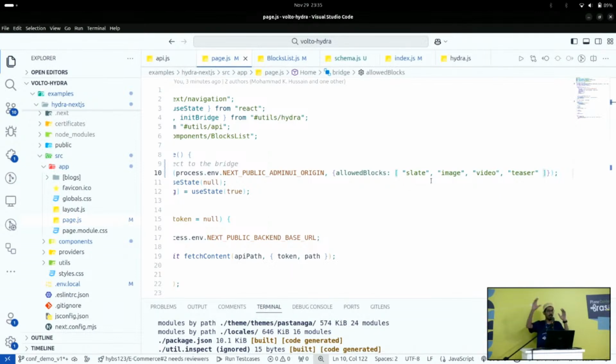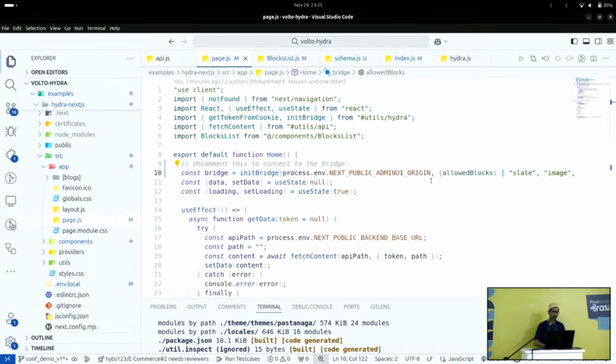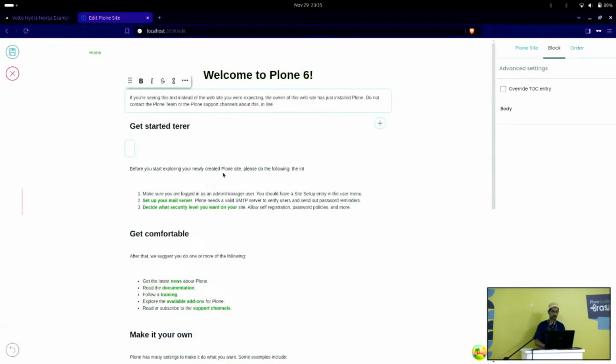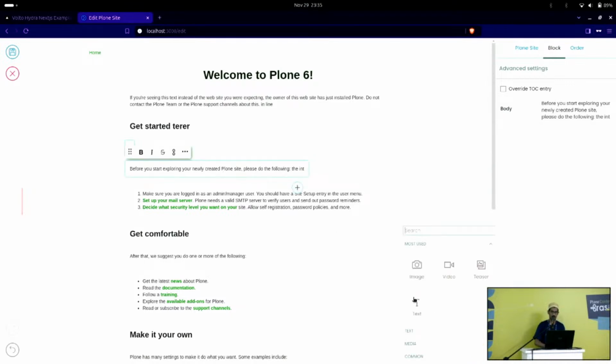You can pass on the block schema. You can tell this should happen from here, from the front end. You can pass it from the init when you initialize the bridge, and then that will go to Volto, and it will do accordingly. So I will show you, like, I say allow the weather block. Okay, so hopefully now if I click on it, we should see the weather block, and it's not here.